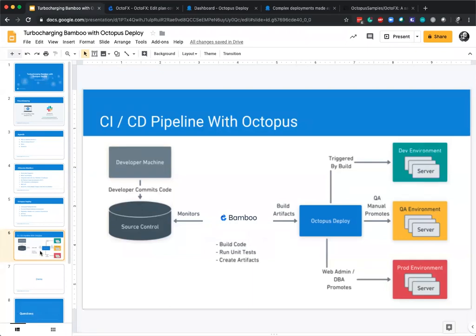So what Bamboo does is it builds the code, it runs the unit tests, and it creates the artifact. It then pushes the build artifacts to Octopus Deploy. And that's a good thing about Octopus. It allows things like Bamboo to focus on what it's really great at, which is building the code, testing the code, and so forth. And then you can push your build artifacts to Octopus for deployment.